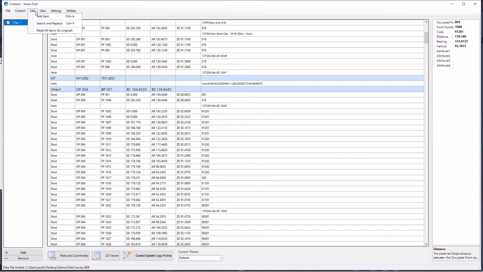If I do wish to apply it to all of them, I can go up to edit and then reset all items to original. This will scan through the entirety of the raw data and reset everything it finds to its original raw value.